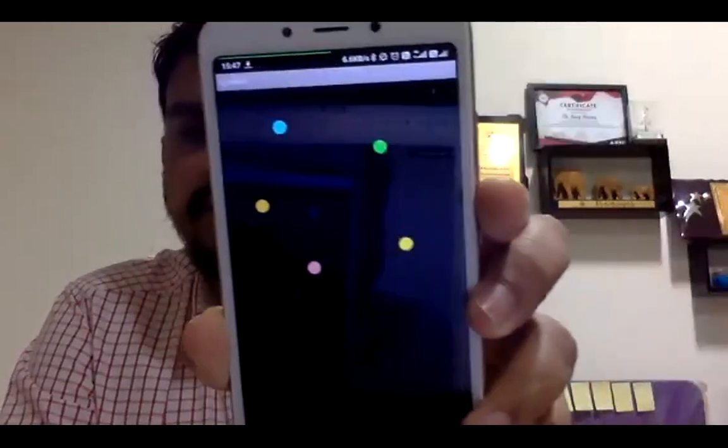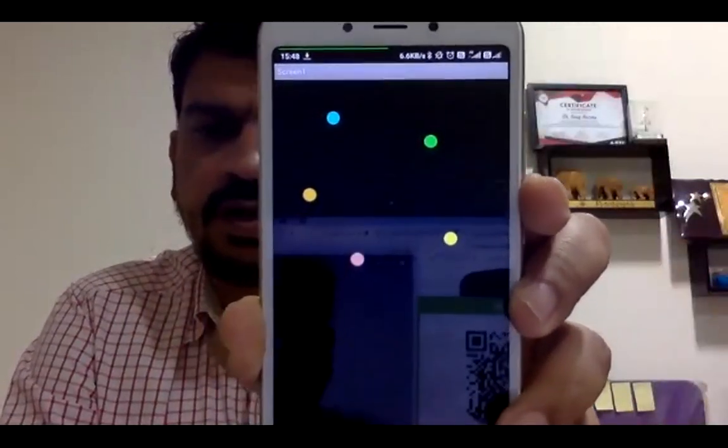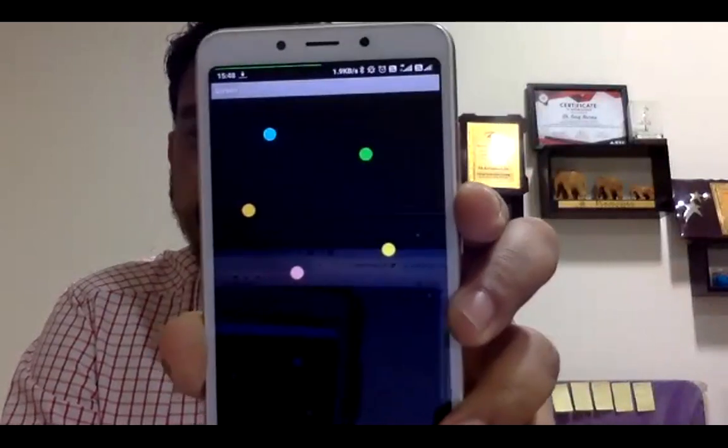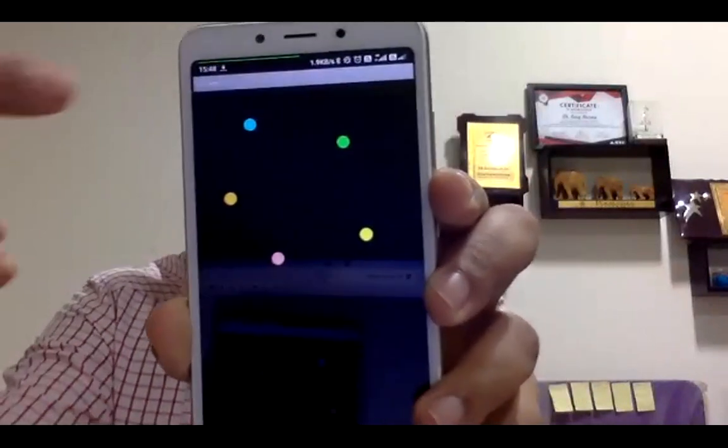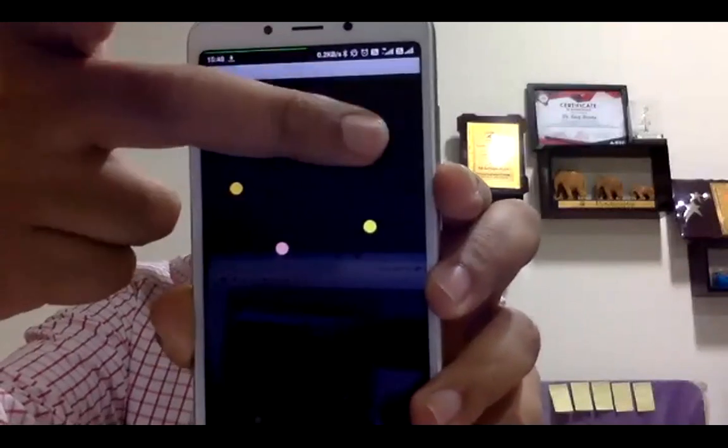You make it install anyway. Okay, you click on install anyway because it will ask for permission, because you want to download an application which is beyond the Google Play, so that's why. So right now you can see I have this application with me. Now I'll try to touch any ball.